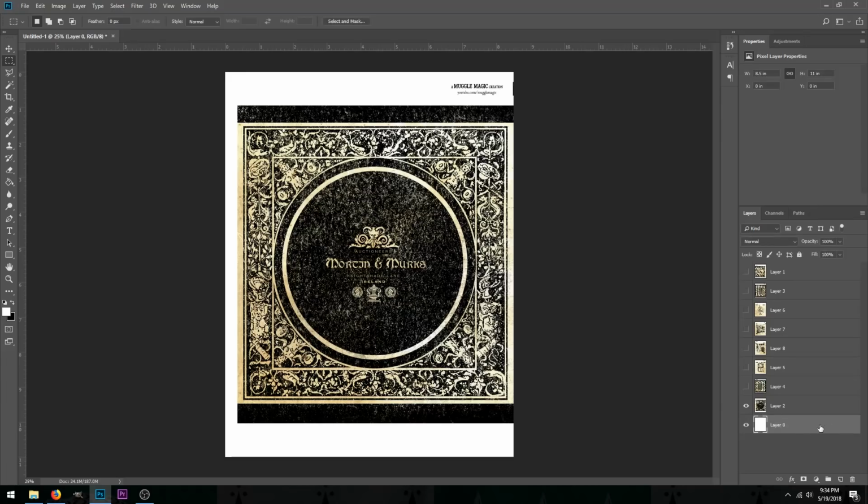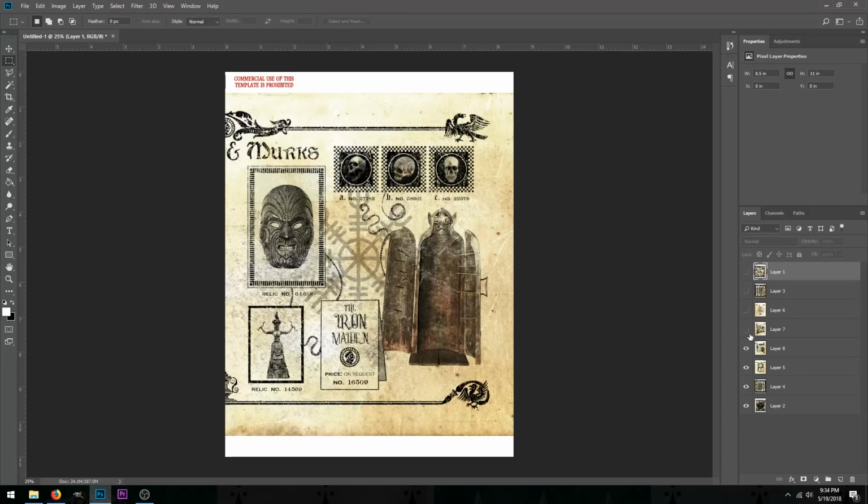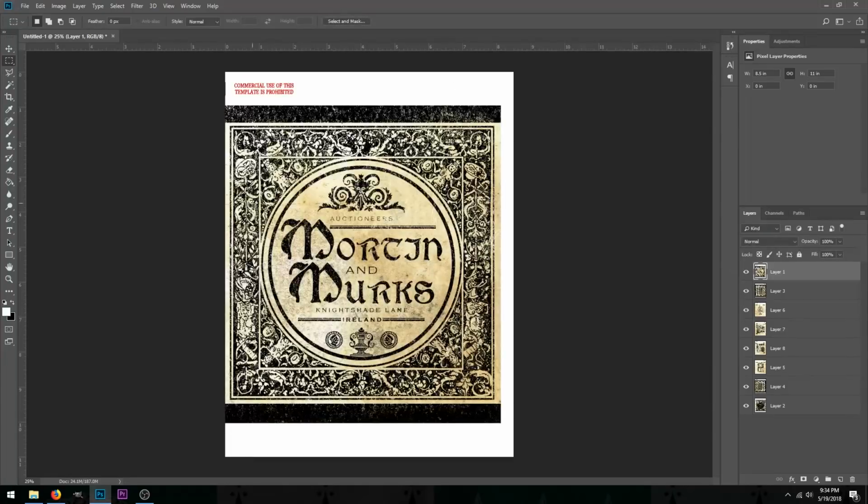Again, we can unlock and delete this background layer. You can rename each one of these the correct name if you want. You're going to export the JPEG files exactly the same. You're going to create the PDF file exactly the same as well. So that's how you can set up your templates before you print.